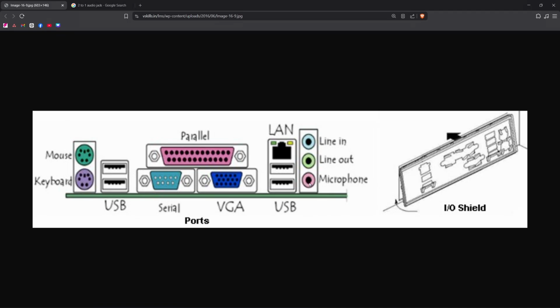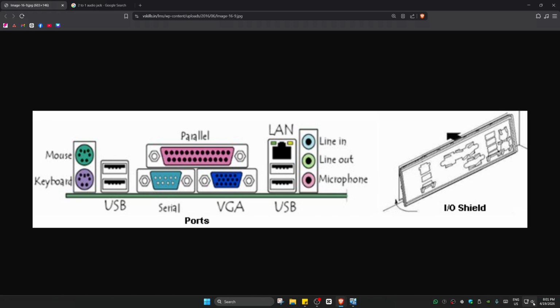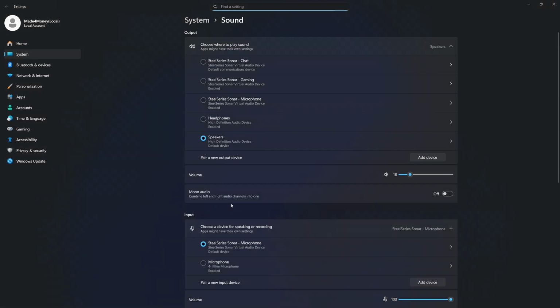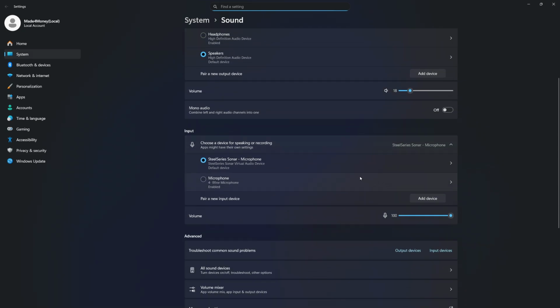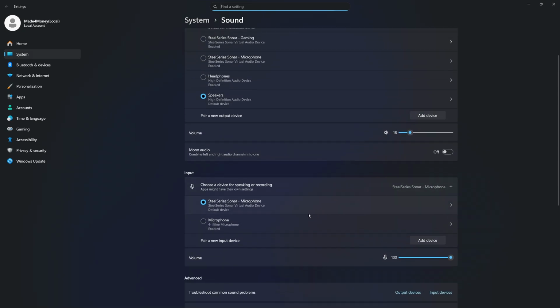That's basically it. Now, for some devices, it could be that your microphone is having a problem. Try to unplug it and then plug it back in. And while you do that, go over to your sound icon right here, right click on it and click on sound settings. Again, unplug it and plug it back in. You'll be able to see that in here.